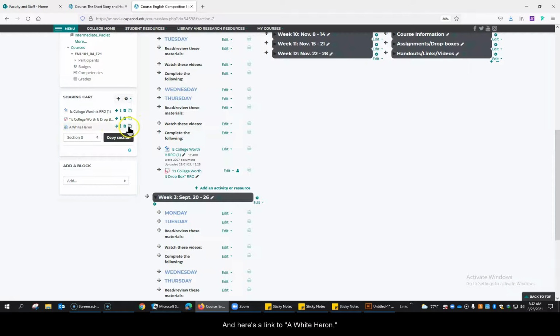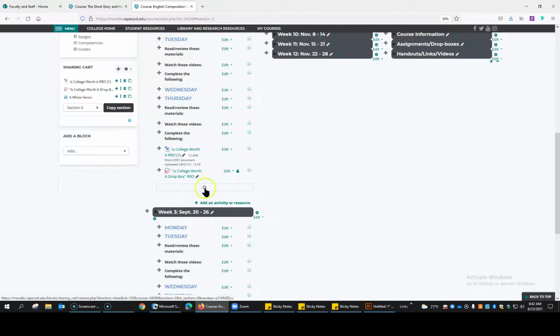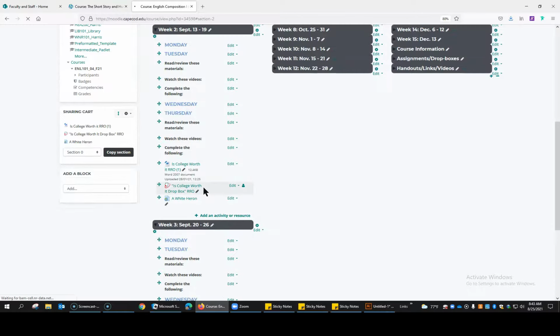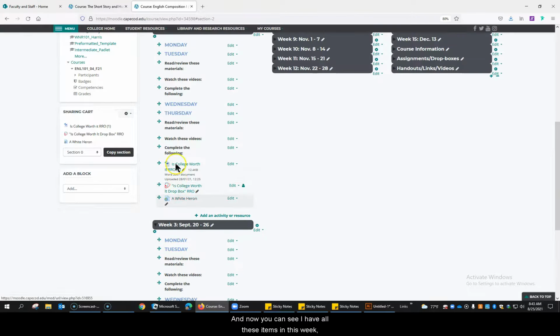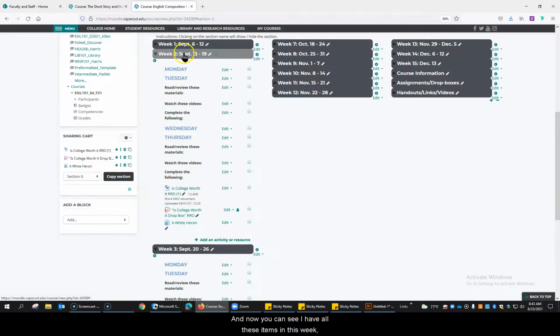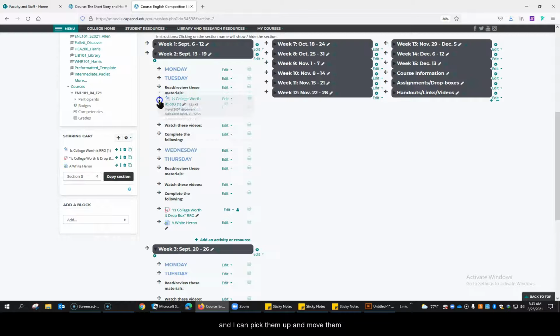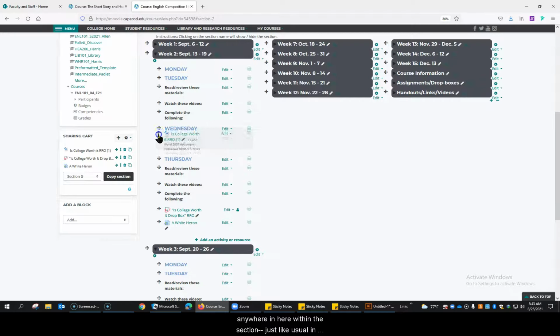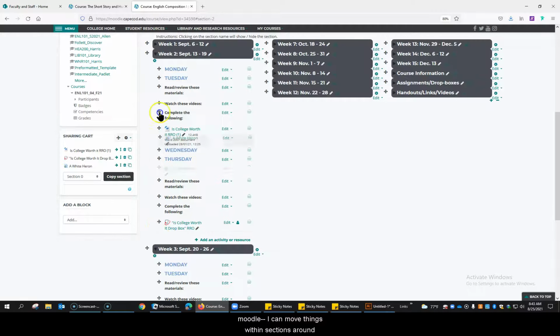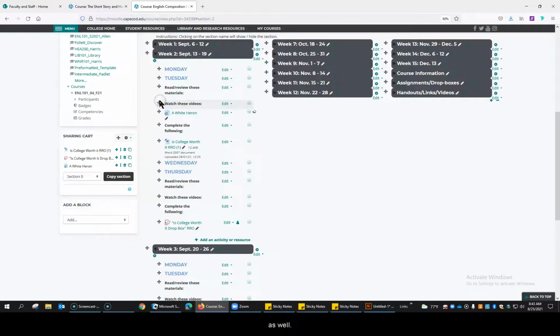And here's a white heron. And I'm going to just put that right in there. And now you can see I have all these items in this week. And I can pick them up and move them anywhere in here within the section, just like usual in Moodle. I can move things within sections around as well. So that is how you use the sharing cart.